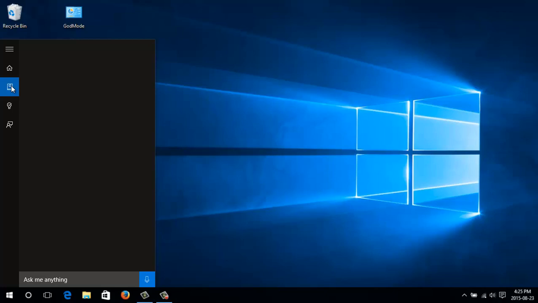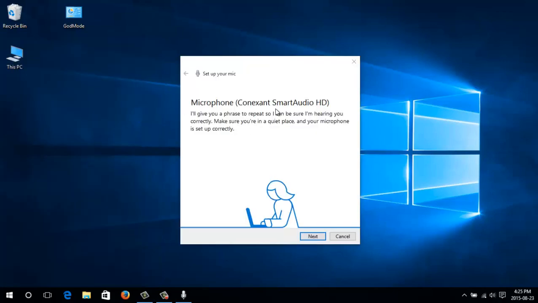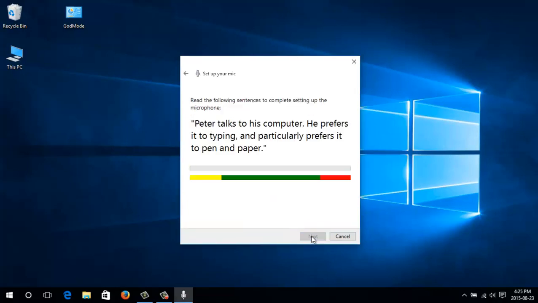So here we are back in the settings again. If we want to use Hey Cortana to start it, we can turn that on. And then anytime we want to start Cortana, we can do it that way. So it's going to go through and look at your microphone.